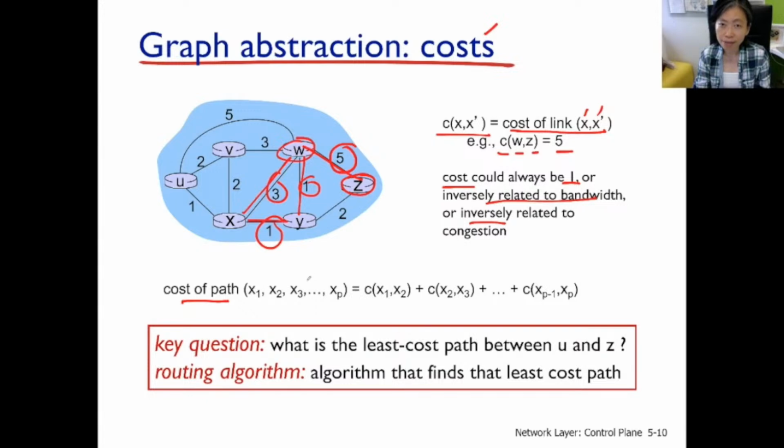The cost of a path is also very simple. From the source x1 to the destination xp, it's the sum of all the link costs connecting from the source to each of the routers along the path, all the way to the destination. So it's the sum of the cost from the source to the first hop router, c(x1, x2), plus the cost from the first router to the second router, c(x2, x3), and so on and so forth until the last router, x(p-1), to the final destination.